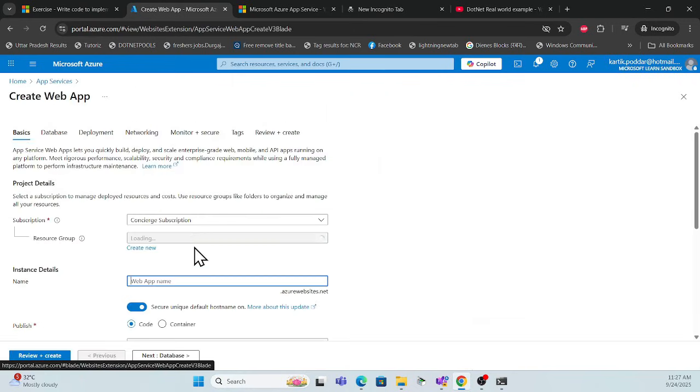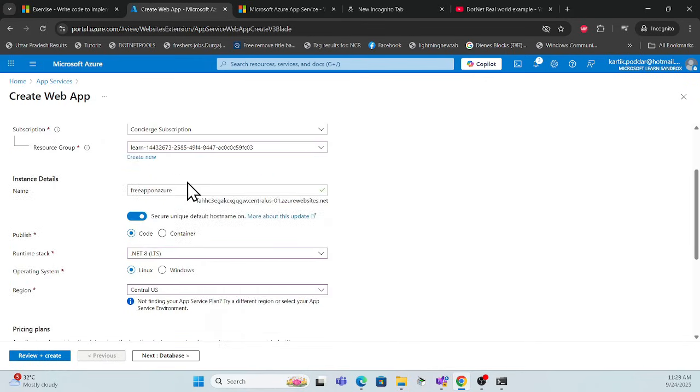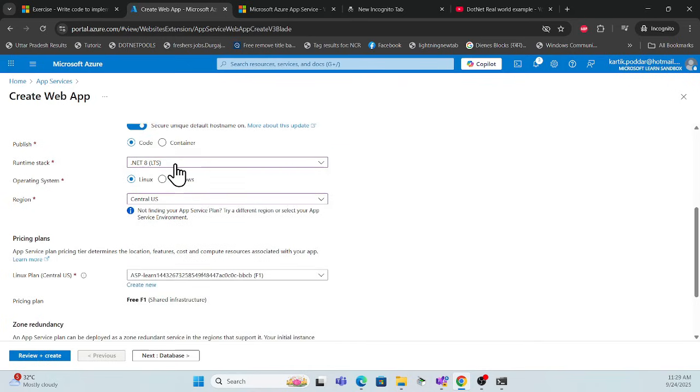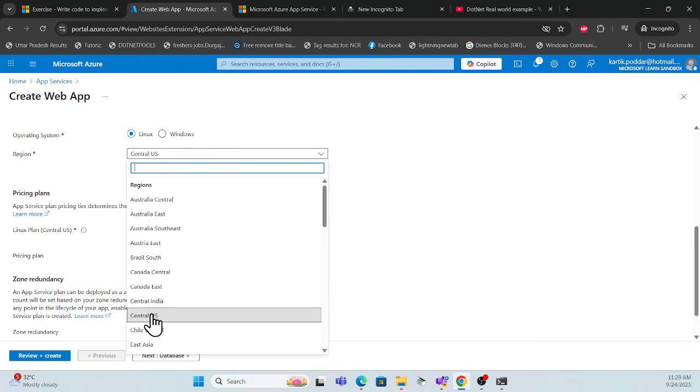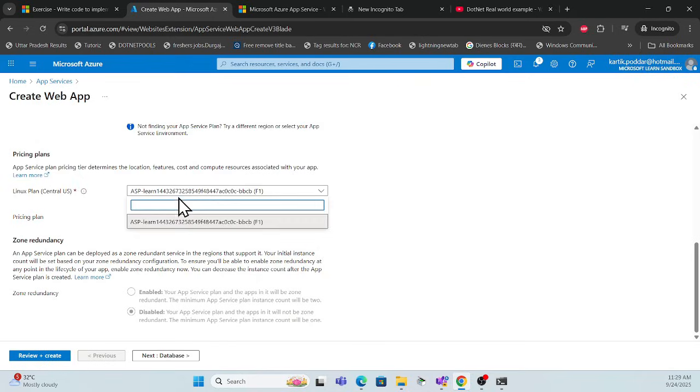Create that web app. Just select your resource group. This is the resource group, and this is your name. Just select the name, and select code or container, and also select the runtime. What is runtime? And the Linux operating system. Also ensure the region you select is Central US, and once you select Central US you're able to see this one.